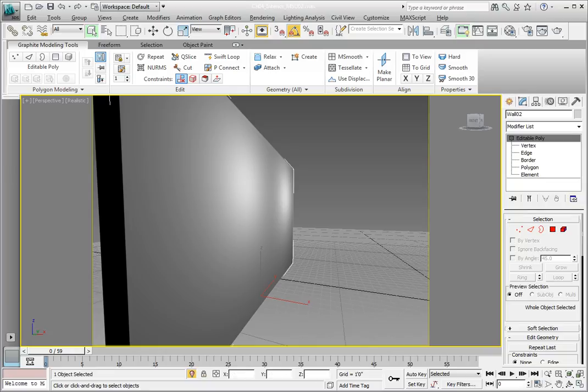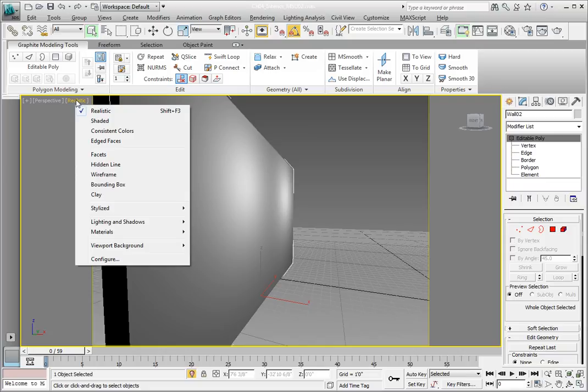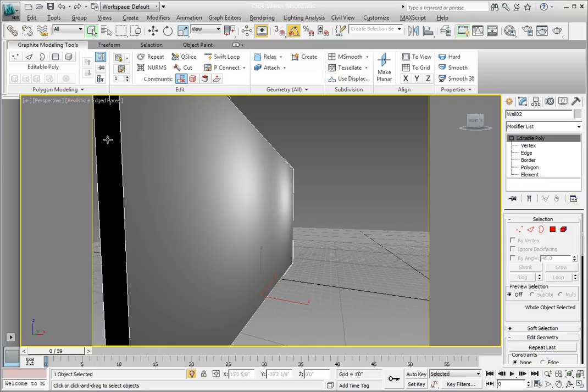In the viewport, click the Smooth and Highlights option in the upper left-hand side. From the drop-down menu, choose the Edged Faces option. This will display an overlay of the wireframe object on top of the shaded view and will make it a lot easier to edit. We want to divide the front of this wall in half. Currently, this is a single polygon.